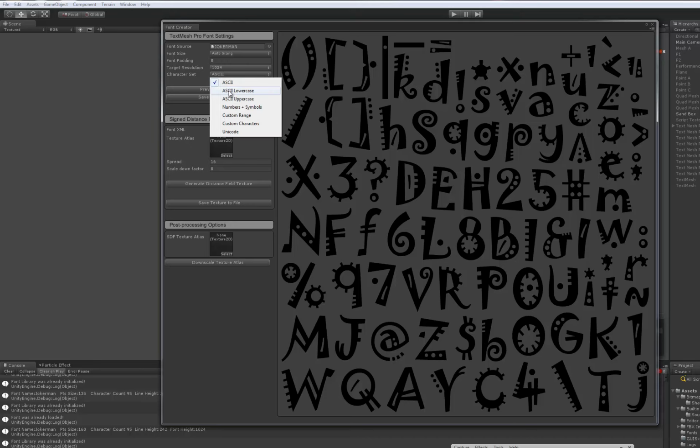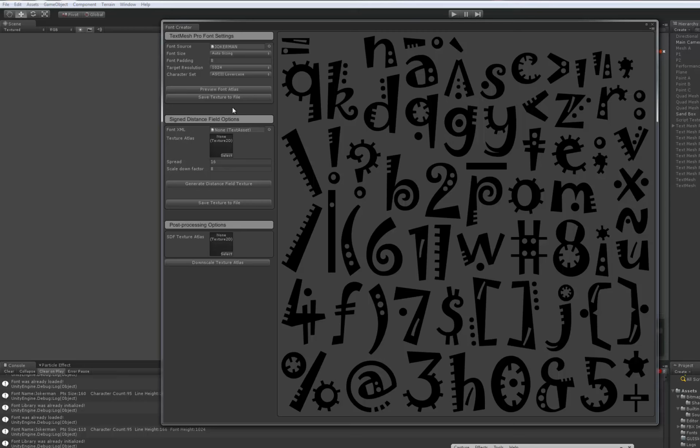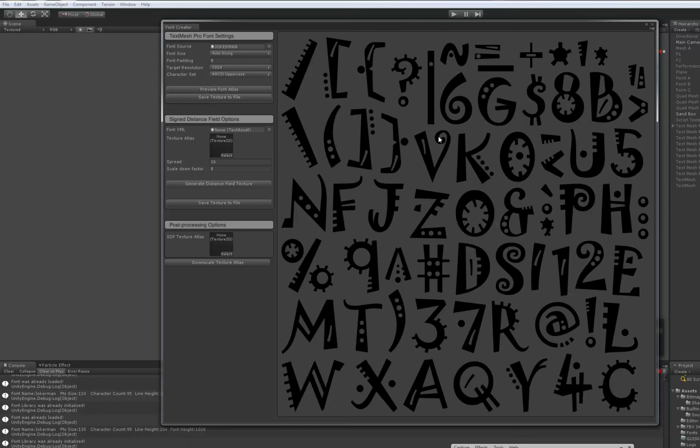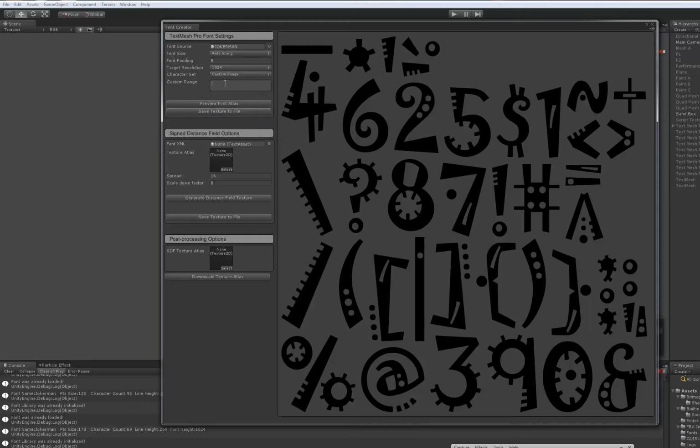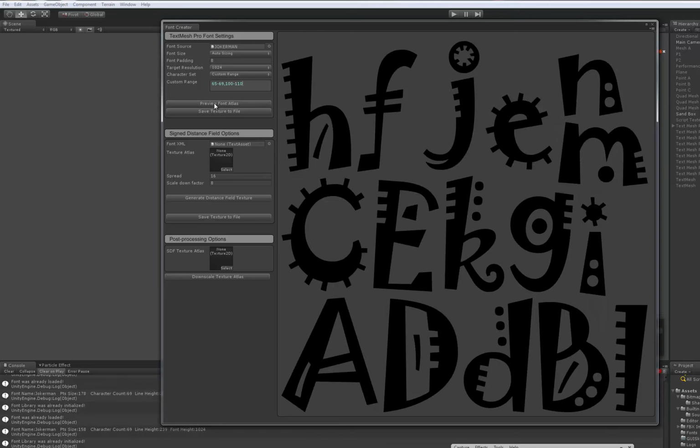In terms of the character sets, so we can go lowercase, so now it's only the lowercase characters of the set. Now it's only the uppercase characters of the set. Now it's the numbers and symbols in the set. Then custom range allows you to specify a range. So like I want to get character 65 to character 69, which would be A, B, C, D, E. Then I want to get, here I'm picking at random, like 100 to 110, whatever that is. And then preview font. So we got the A, B, C, D, E, and some other characters in there. So that's the way you define a custom range.